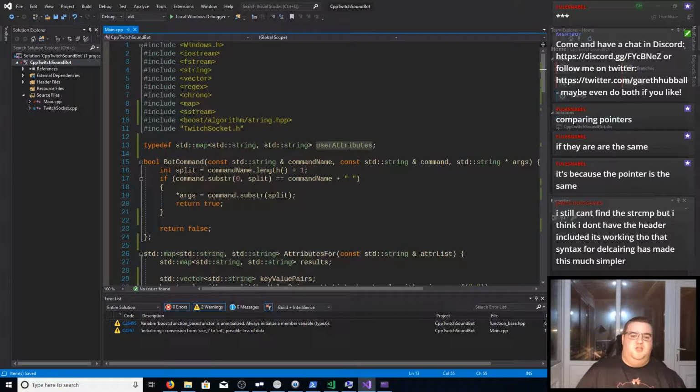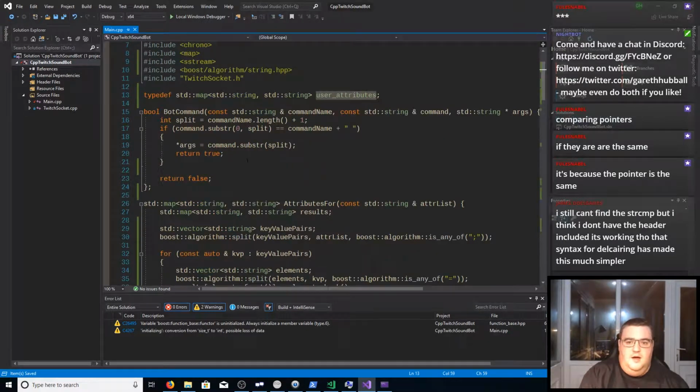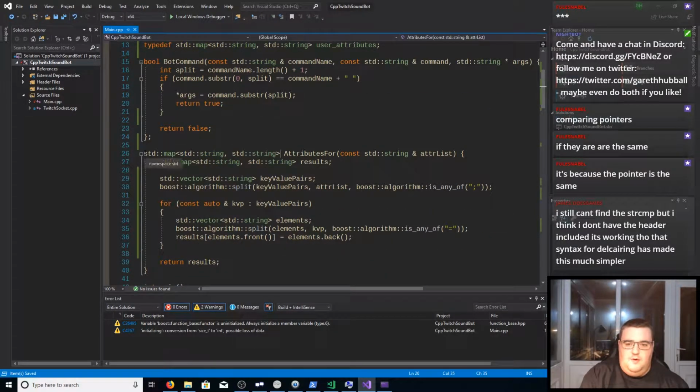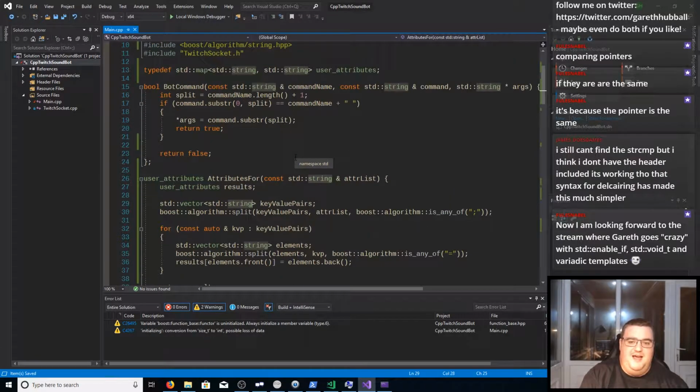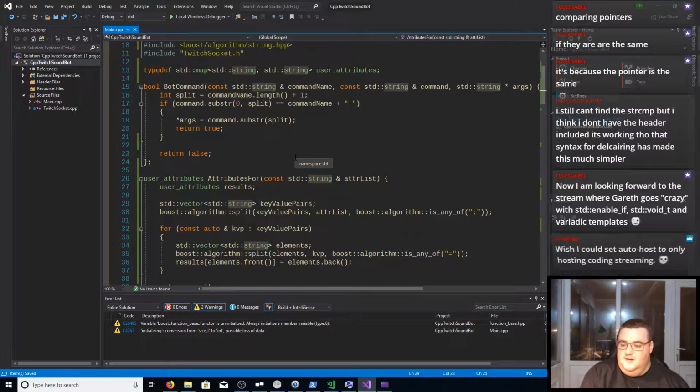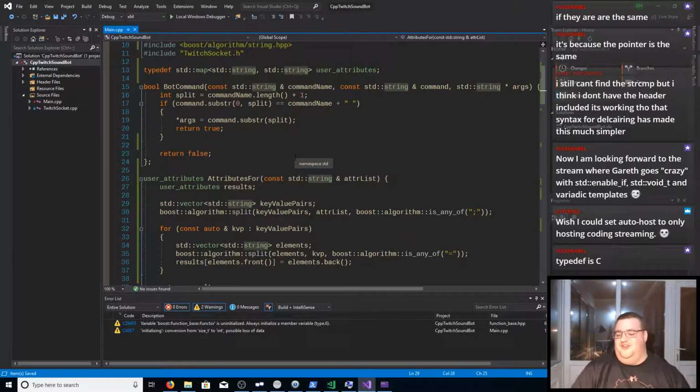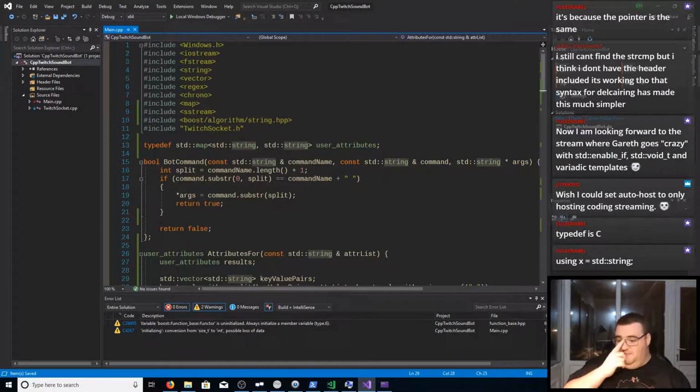Would people still tend to do this kind of thing in C++? I don't know if we're using the correct thing or if this should be snake cased. And then go, well, actually, that's now one of those, that's one of those. I think a bit of type aliasing never hurts the job. Fuel Stable's looking forward to the stream where I go crazy with standard enable if, standard void t, and variadic templates. Type def is C. Would we still do type aliasing though?